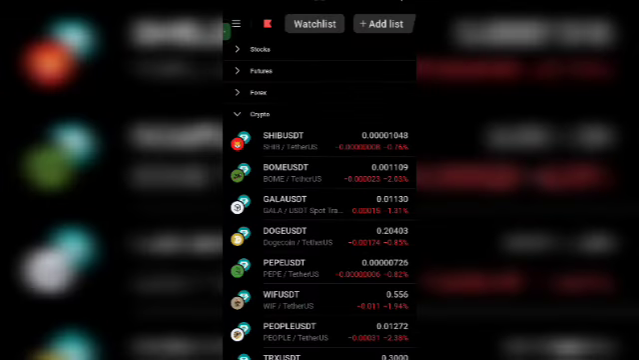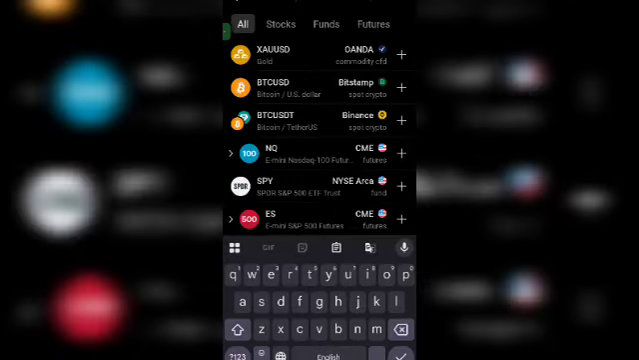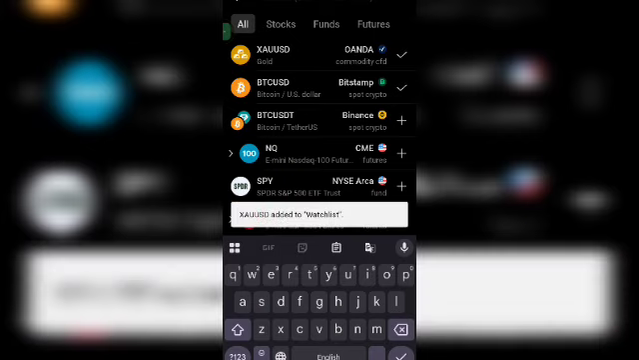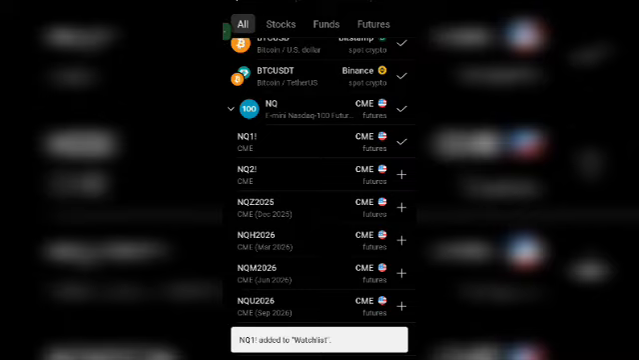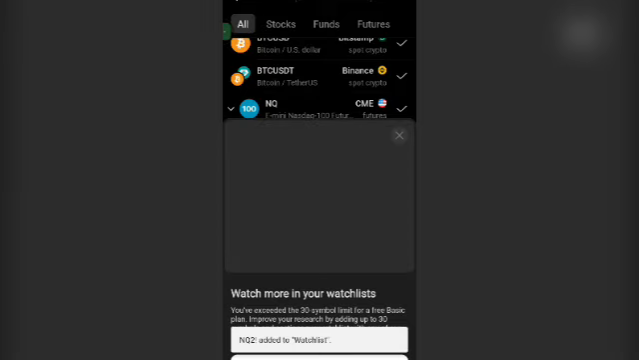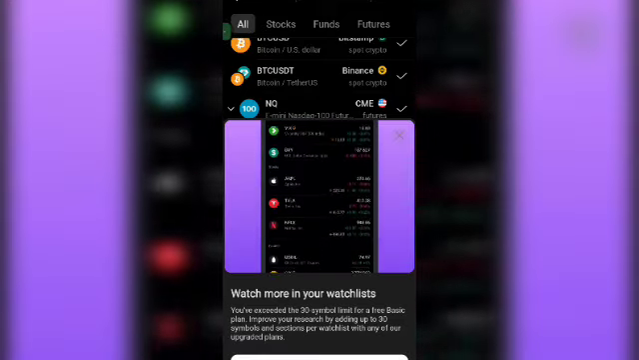Now let us talk about drawing tools. Tap on the pencil icon to open all drawing options. You can add trend lines, support and resistance, horizontal lines, or Fibonacci retracements, for example. Draw a trend line from a swing low to another swing low to find the market trend. If price breaks that line, it may indicate a reversal. You can delete or edit drawings anytime by tapping and holding them.